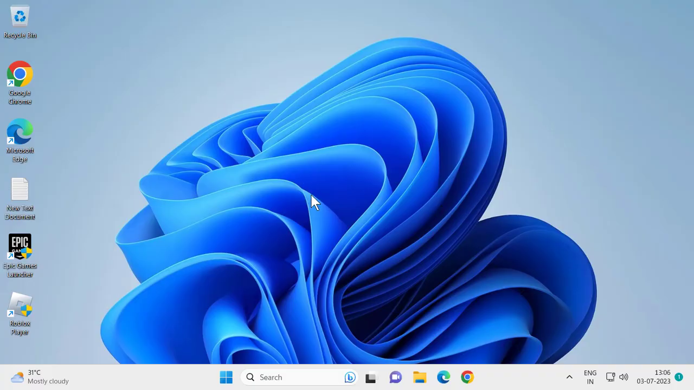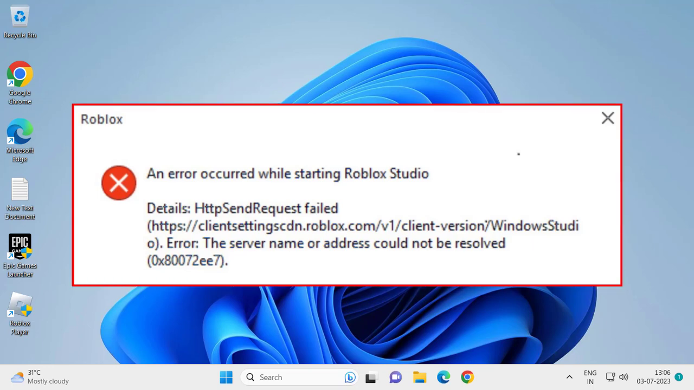Today we are going to see how to resolve if an error occurred while starting Roblox on your Windows 10 or Windows 11 computer. Let's fix that issue.